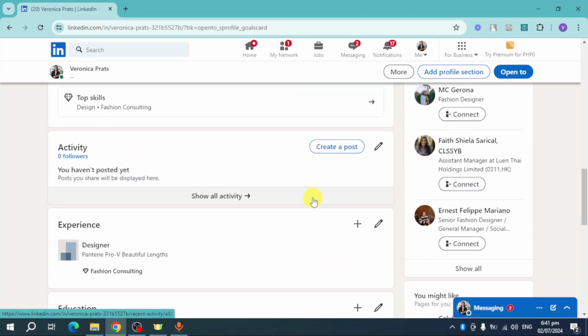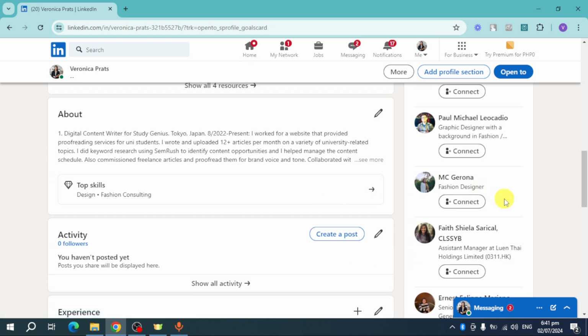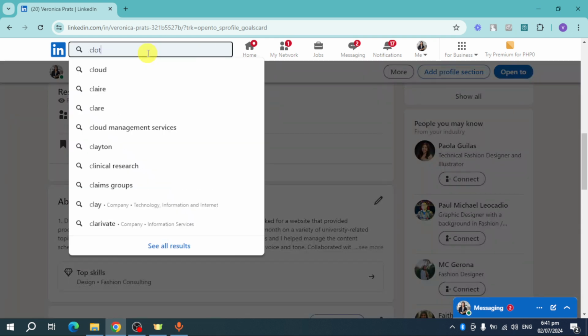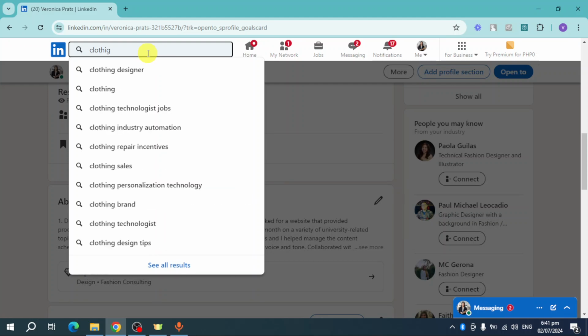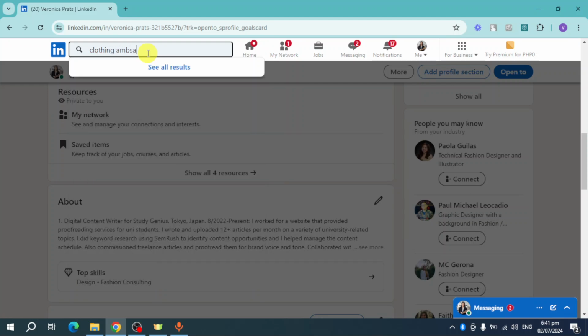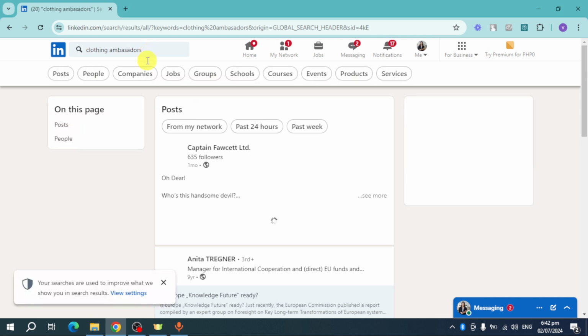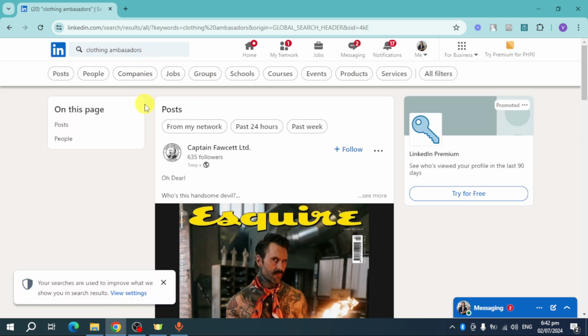So if you want to use LinkedIn for business networking, you can head over and then connect with people that are in the same line of business that you want. So for example, you want to look for clothing ambassadors. So you can head over and then look for them. So searching here for that, and then once you have searched for that, you should be able to see people that are clothing ambassadors.